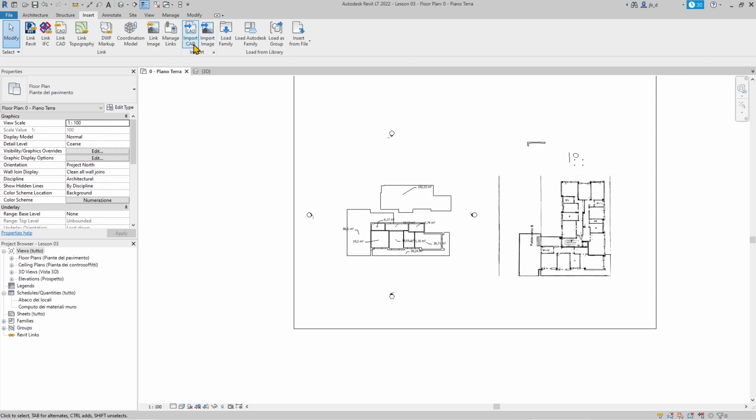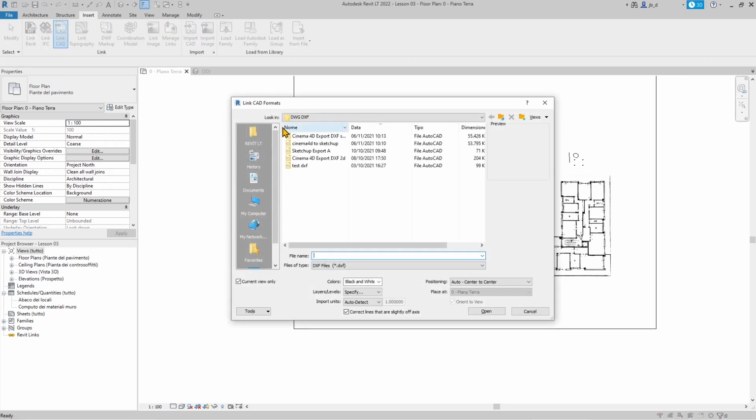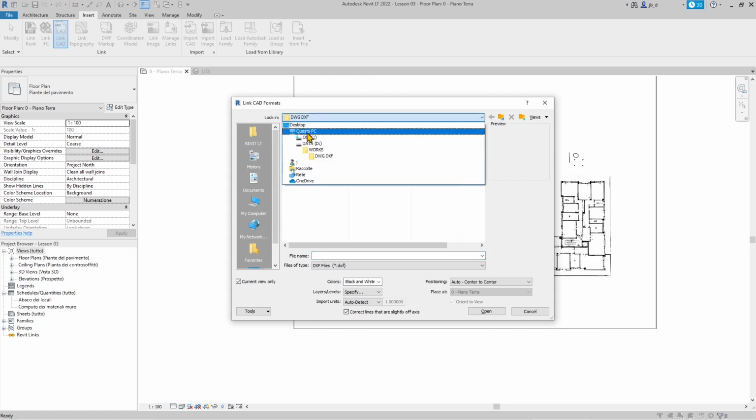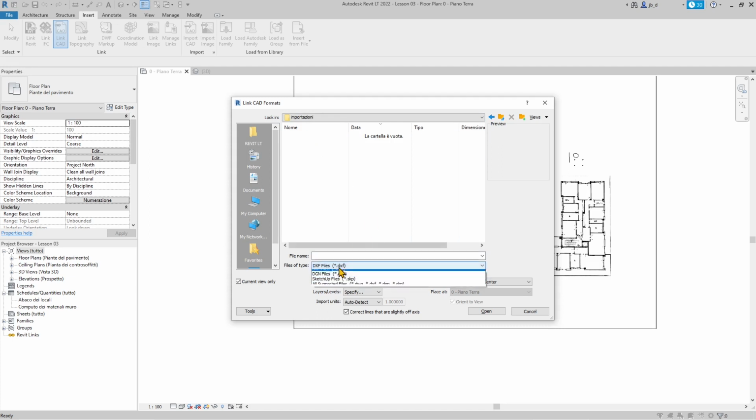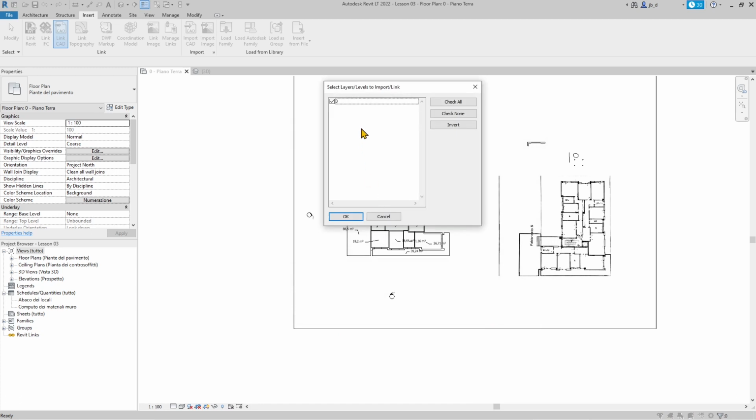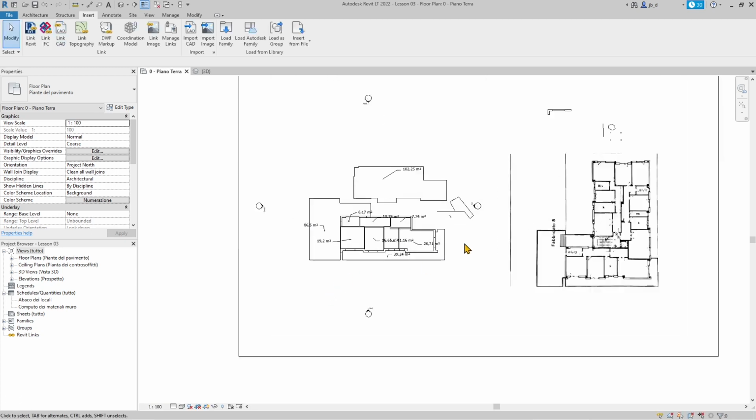Now, instead of importing, we're going to link the CAD file like this, and I will go into my Revit folder. This is where I have saved it, and search for DWG. There you go. This is import from 3D software right here. Again, we have the same options. I'm going to leave everything as it is and say open. This only contains one level, so it's 0. Let's say OK, and there it is.